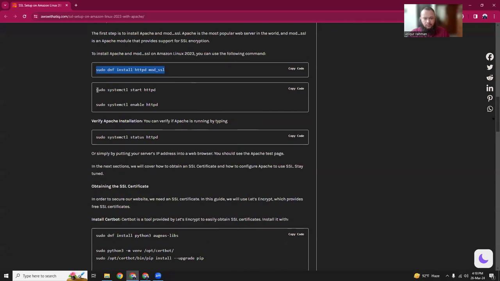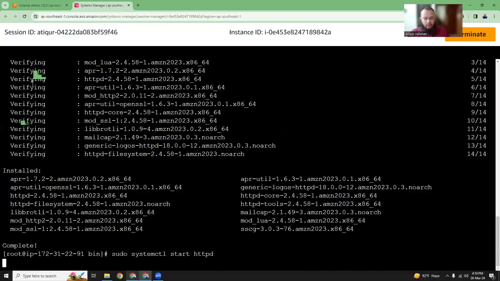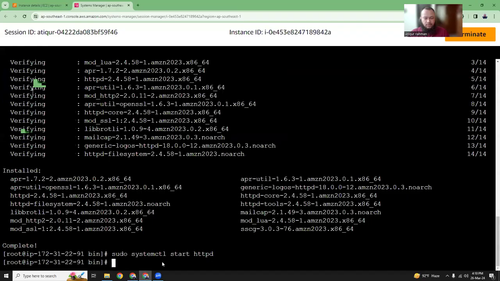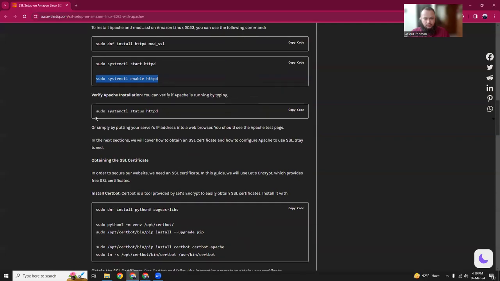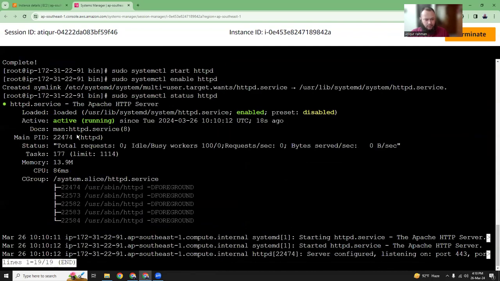That's been done. So then we are going to start httpd and enable it. That's also important, start it and enable it. Otherwise, you have to start it every time. Enable means that if you restart the server, it will automatically start. You don't need to run this command again. Okay, that's been done. So now let's verify the status. It should give us a good status like active. It should show active.